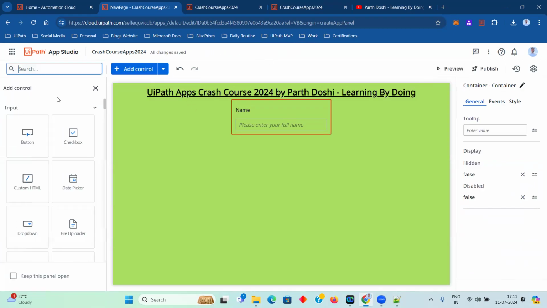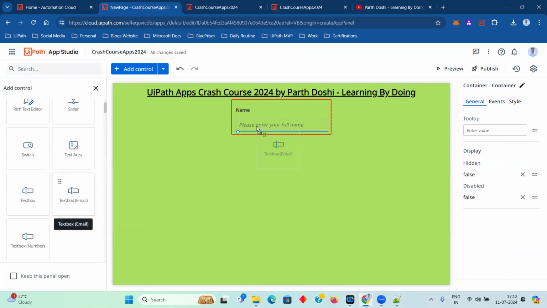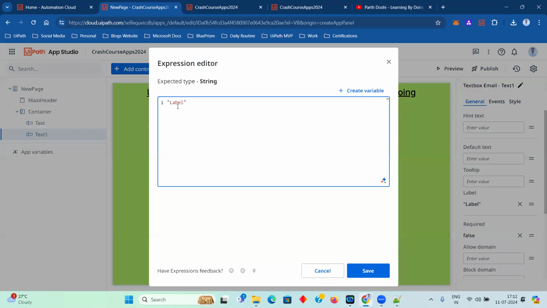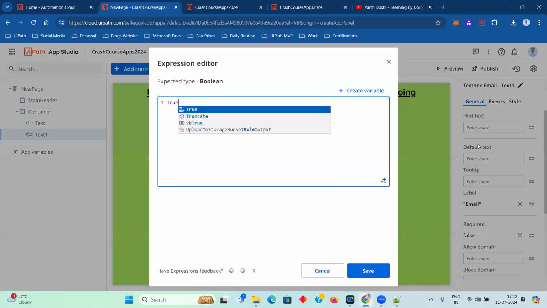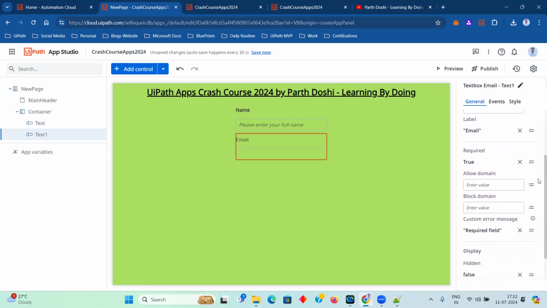Now we are going to add another control that is going to be input and that is going to be email. So again, the same things over here and I'm going to change this to email. Required is going to be true. Allow domain and block domain. This is one of the amazing options that I have seen. And I had created a LinkedIn post on this as well. Let me show you that.